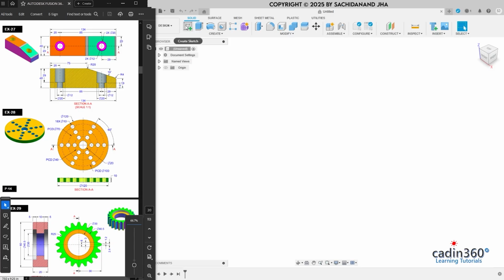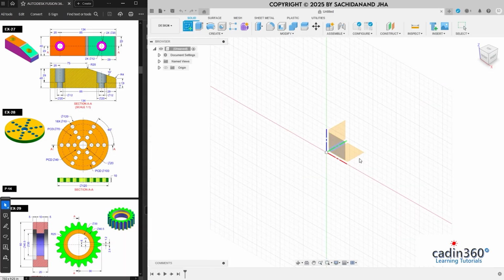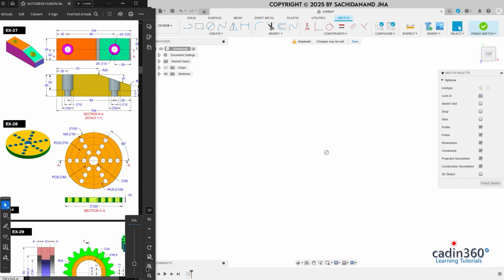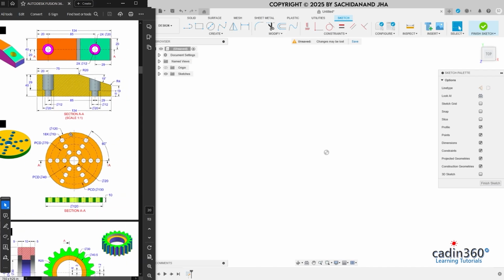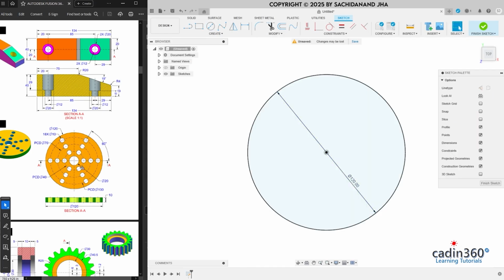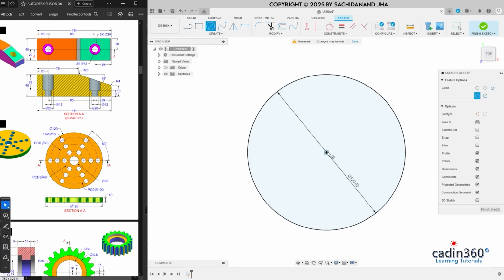So let's start. Select the sketch tool, then select the plane, and next we will draw this circle of dia 120. So circle, specify the origin point for the circle. Type the value for dia 120, then press enter. Next we will draw this circle of dia 20 at the center point of the bigger circle.